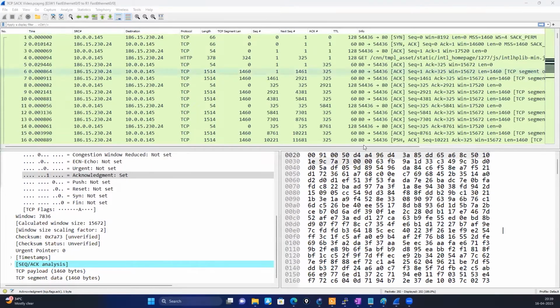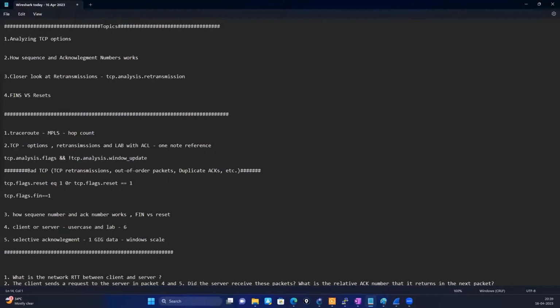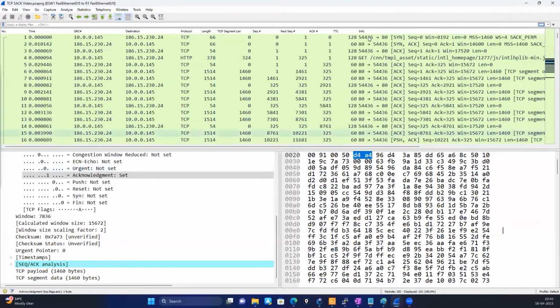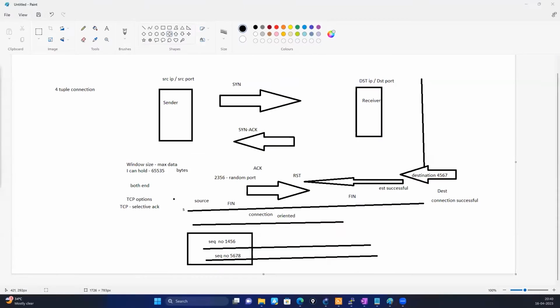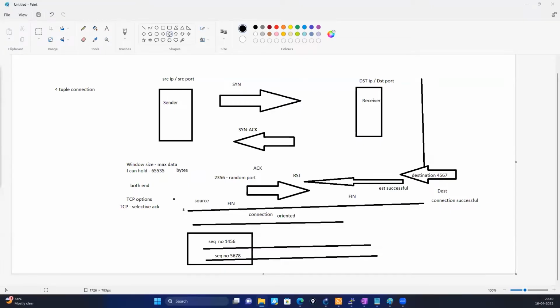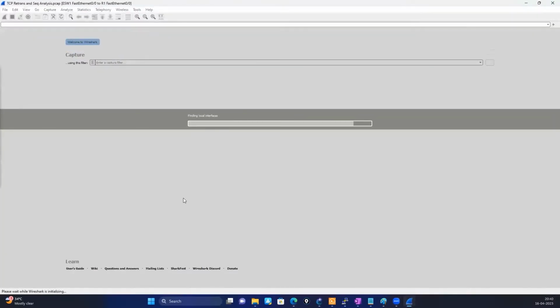So this is all about how sequence number and acknowledgement works. We know about that. Now we'll take a closer look at retransmission. We saw that, okay, I'll show you what FIN and resets are. I have a capture for it. Let me open the FIN and reset capture. Let me close this. So let me open up this capture.